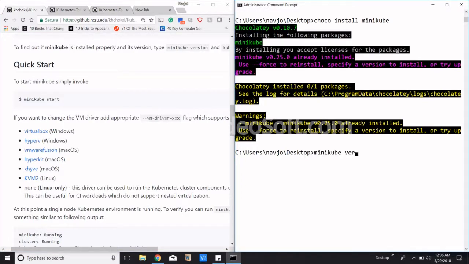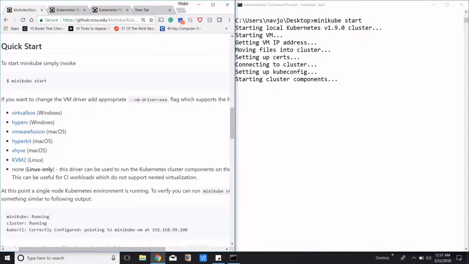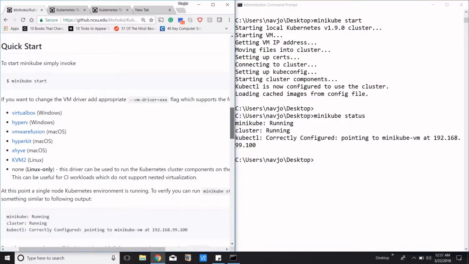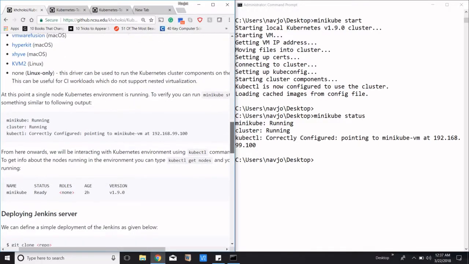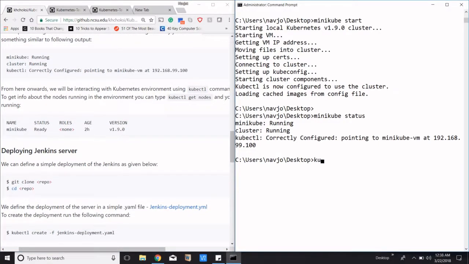It automatically installs kubectl. To start Minikube, we can run the minikube start command. This will set up the Kubernetes cluster environment locally for us. At this point, we have a single node Kubernetes cluster environment up and running. To verify, you can run minikube status. To get information about the nodes, we will use the kubectl get nodes command. As you can see, we have one running node.